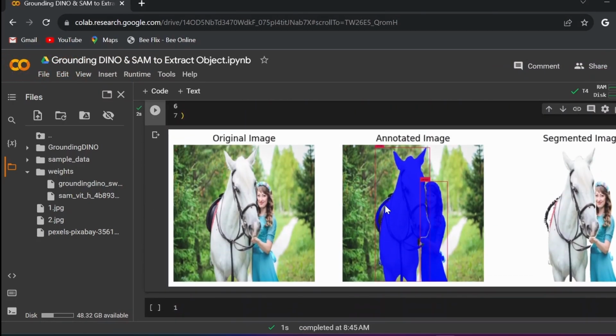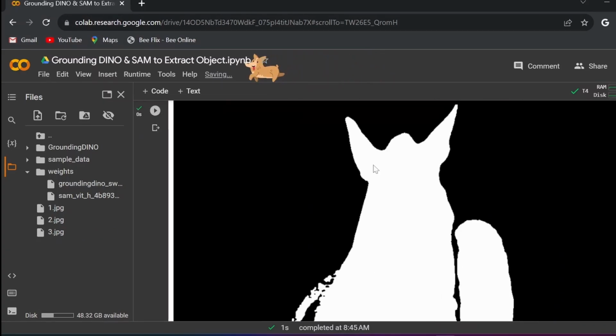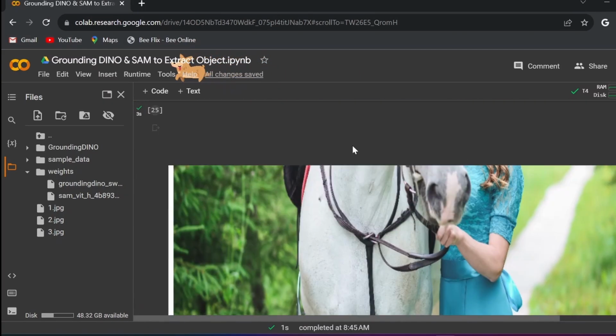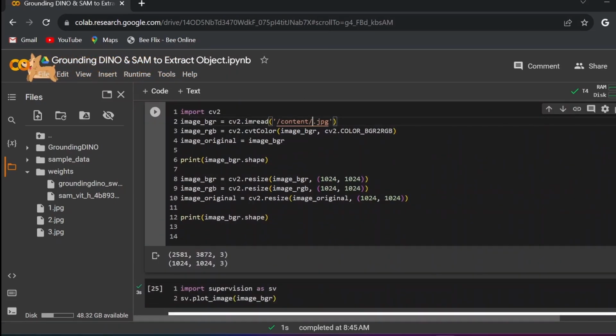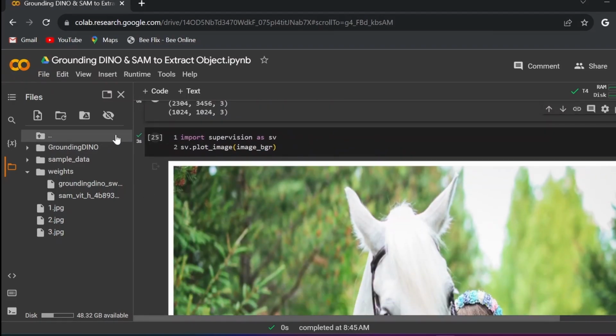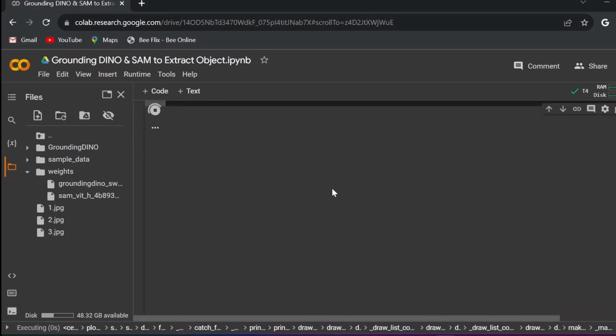Here you can see we have successfully extracted the object based on the text prompt. This is the original image, this is annotated, this is the segmented image. Rename this image to 3, and I can show you for image 3. We just need to put it here, 3. We can plot it.